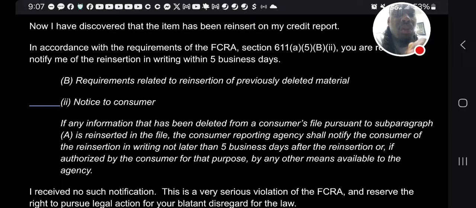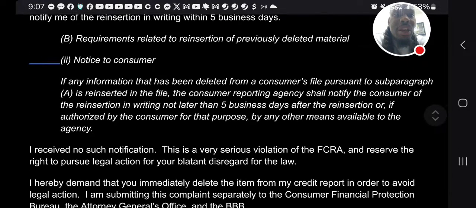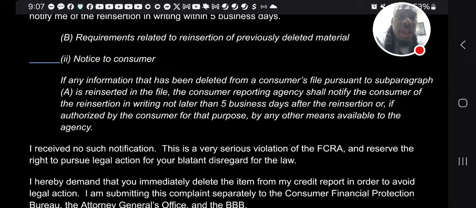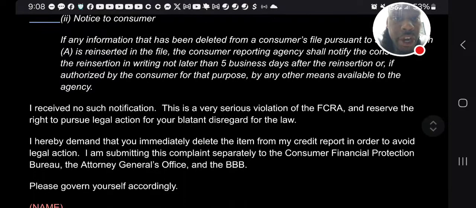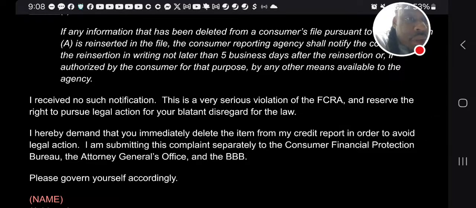And that's why I like how I close out these letters, because it really puts you in a position of power, but also lets them know, hey, the ball is in your court now. I'm just letting you know that I know the rules that you're supposed to abide by. But it also says this: I received no such notification. This is a very serious violation of the FCRA, and I reserve the right to pursue legal action for your blatant disregard for the law. I hereby demand that you immediately delete the item from my credit report in order to avoid legal action. I am submitting this complaint separately to the CFPB, the Attorney General's office, and the Better Business Bureau.